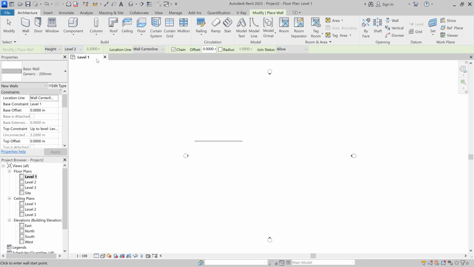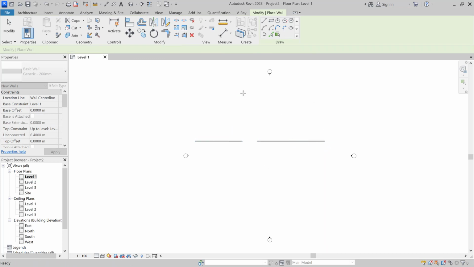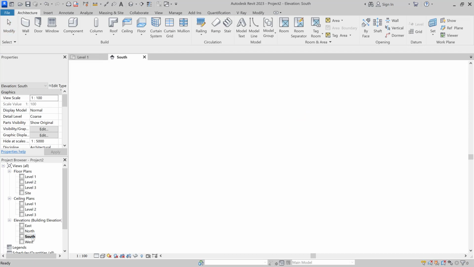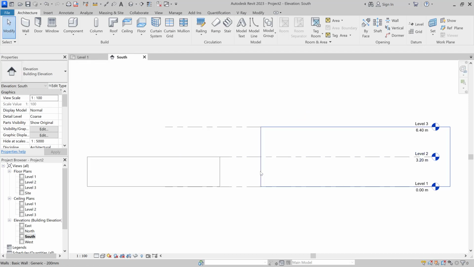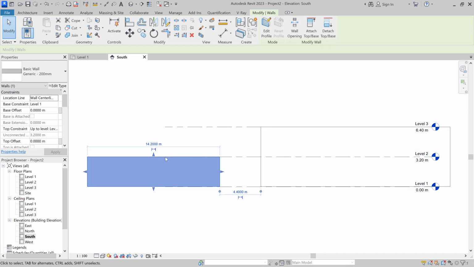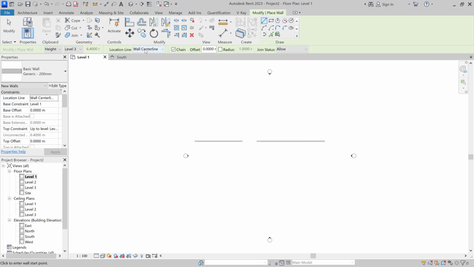And the second one, we want to connect it to the third level. Okay, there we go. So now let's see what's happening in our elevation. This is our wall, which is connected to the third floor. This is our wall, which is connected to our second floor. Let's go back to level 1 and work on the walls. We have the wall here.